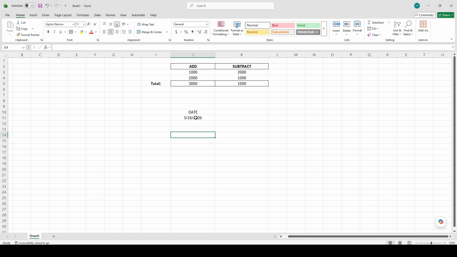This method is helpful when you want to keep a fixed record of the day something was entered. For example, if you are logging a completed task or marking the date a form was received, a static date is usually the better option because it will not change later.